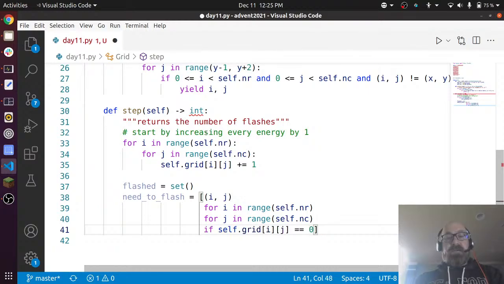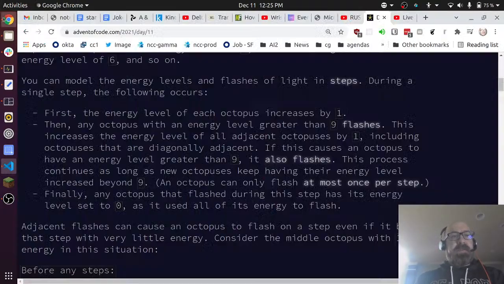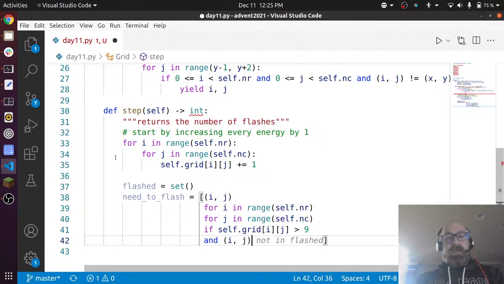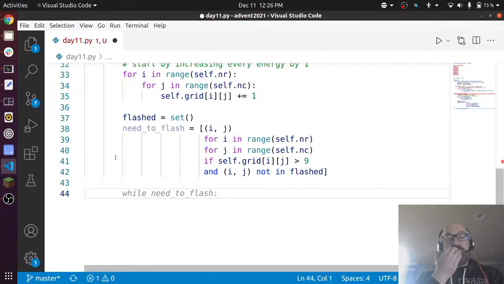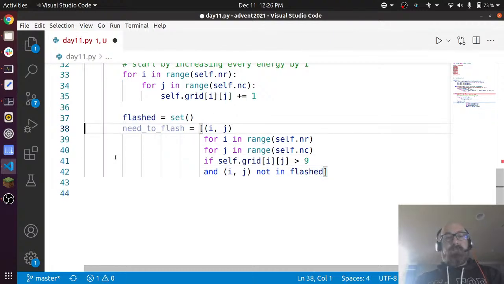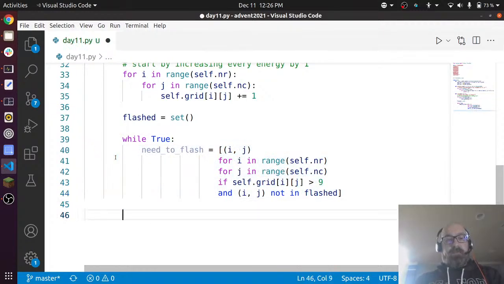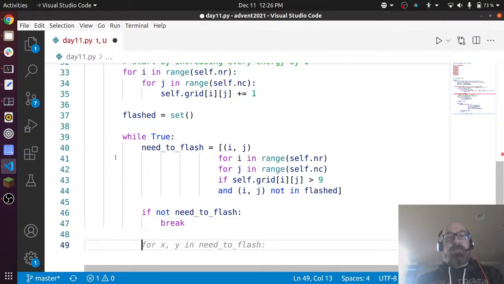If self.grid is bigger than 9, and ij not in flashed. Okay. Let me do it this way. While true, if there's nothing that needs to flash, then break out of the while loop. Okay, good.